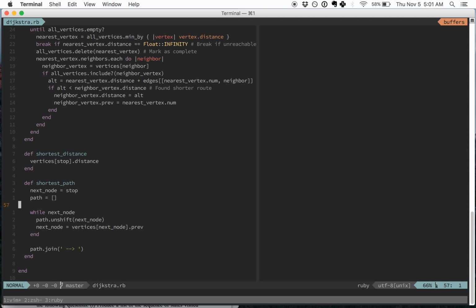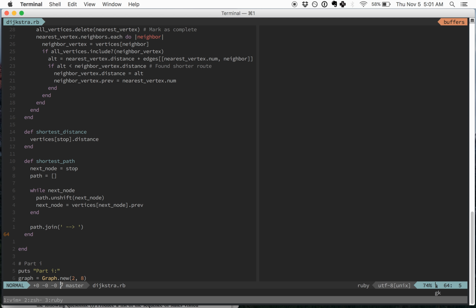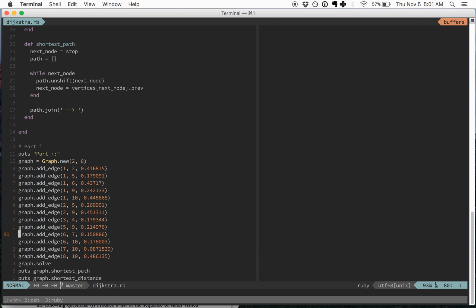Shortest distance grabs the distance to the stop vertex. Shortest path was a little annoying, but I basically had to go through all of the previous nodes and then append them to this empty array and then join the array so that you could see it.